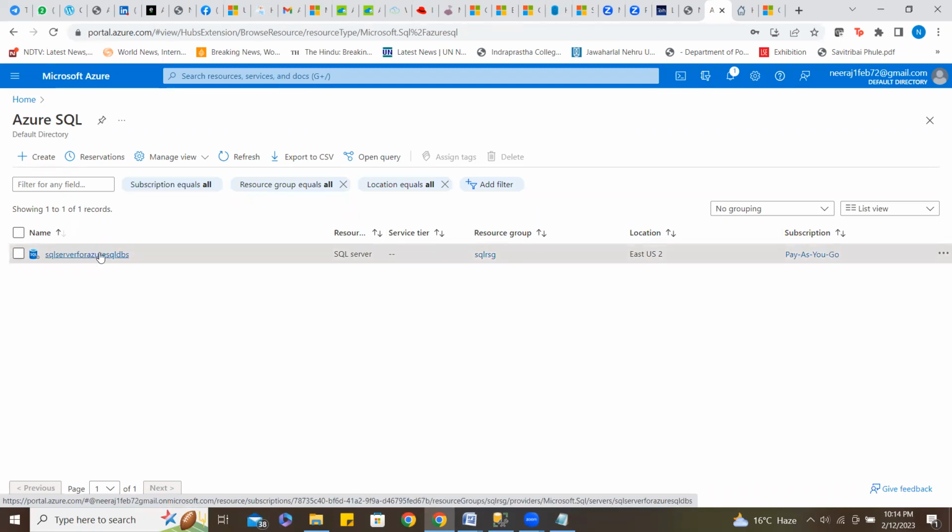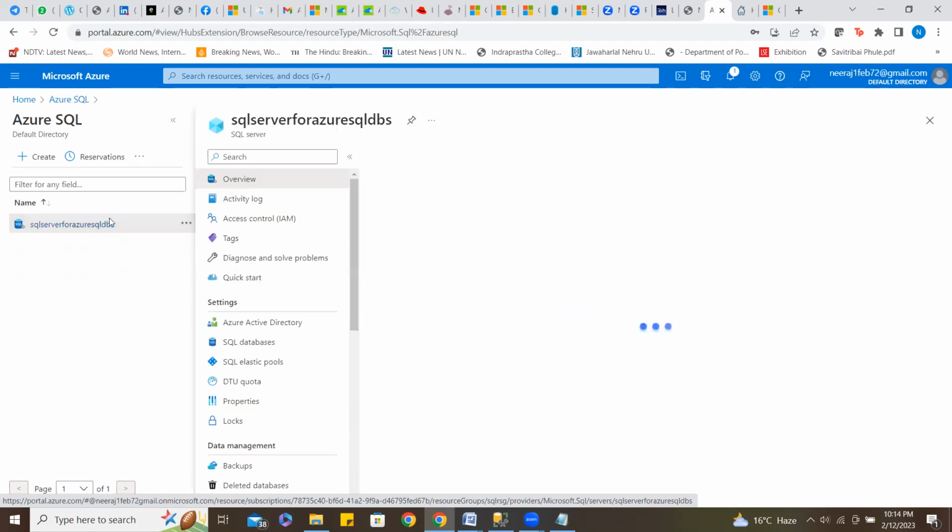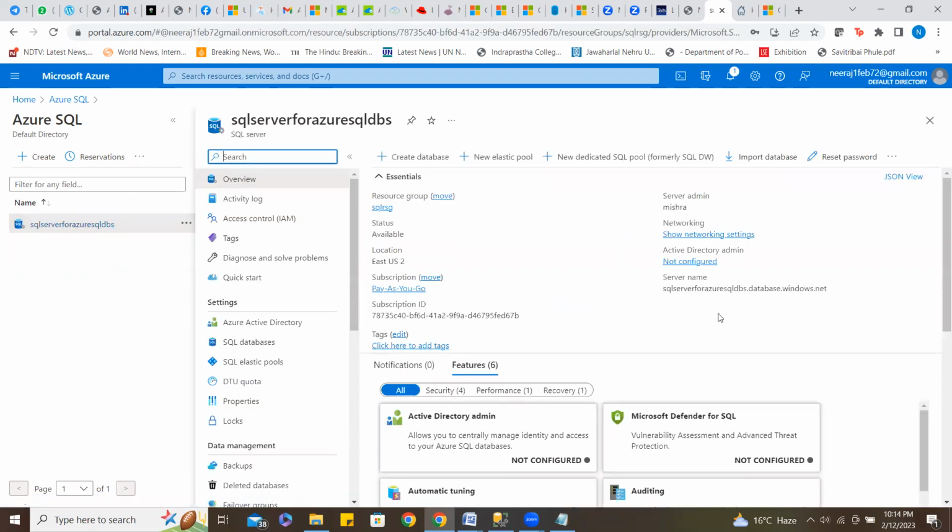Let's just show my database also. Okay, no problem. So this is the logical server that we have created, and this is its FQDN or URL, you can say. Using this, we can connect to this database, and this is my server admin. So this has all the privileges that SSDBA has, right? This is a SQL admin, but it has all the privileges, right?